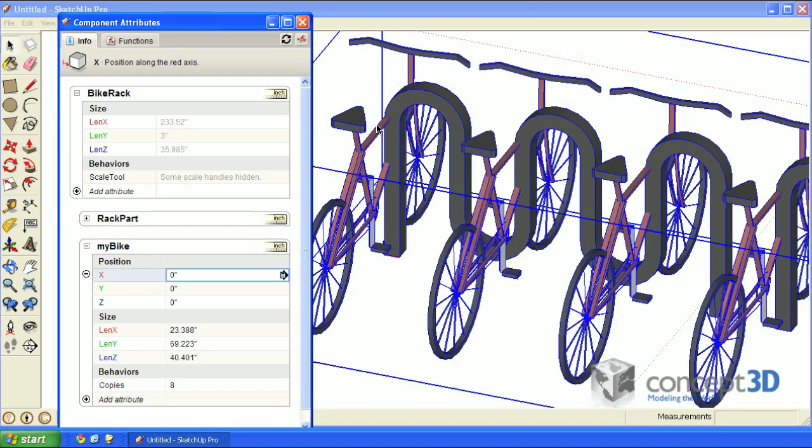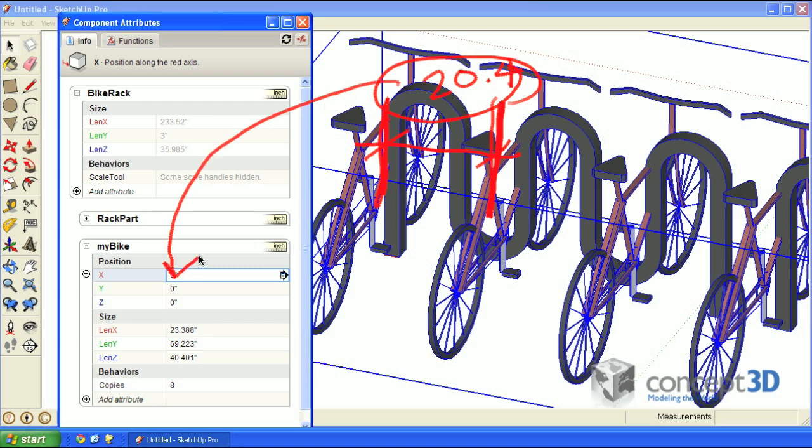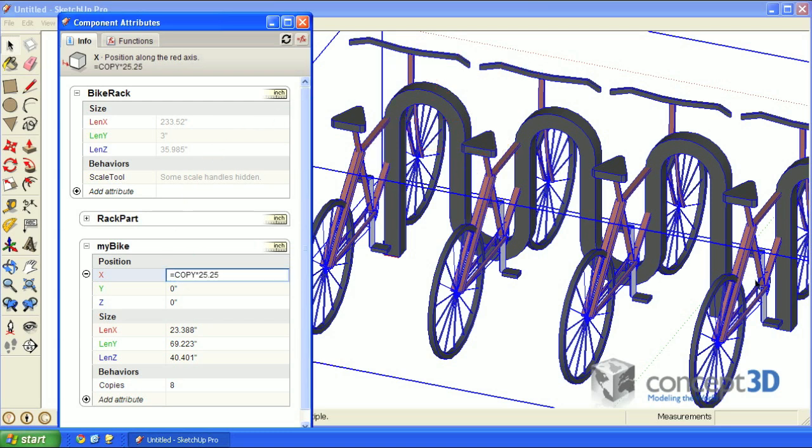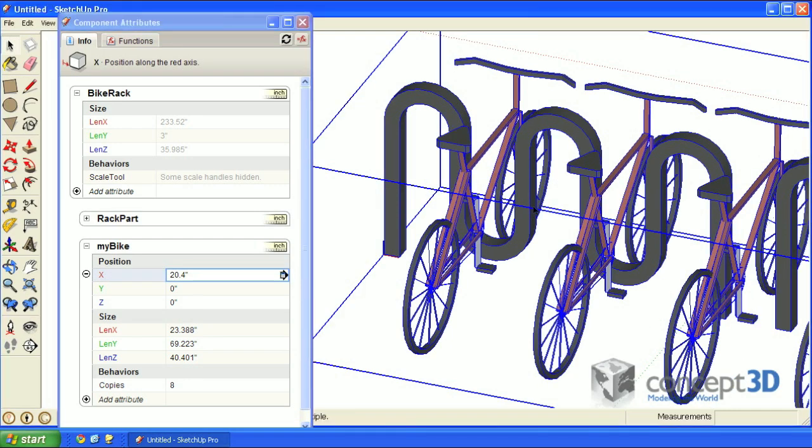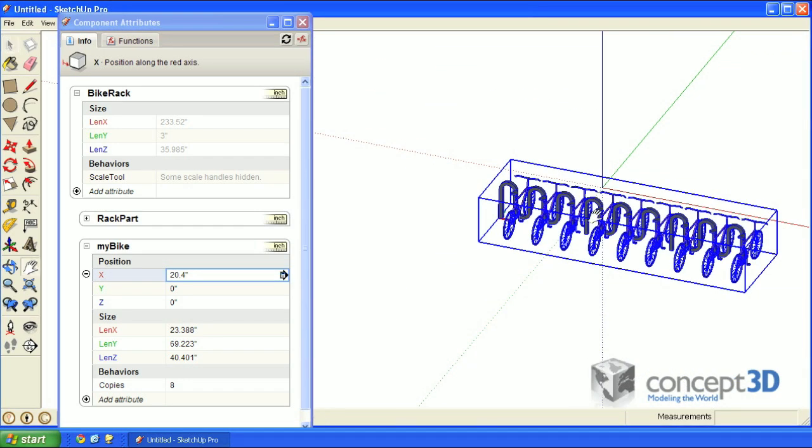It's getting close to what we need, but we have to account for this distance from the edge of the bike rack to the position of the first bike. I've measured that distance and it's 20.4 inches. All we need to do is add this number to our X position formula. Let's zoom out and give our dynamic component a try.